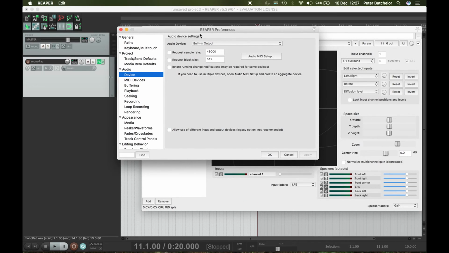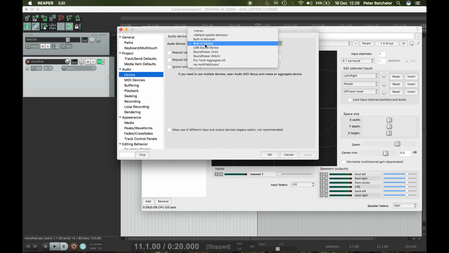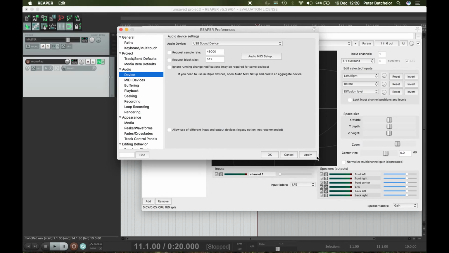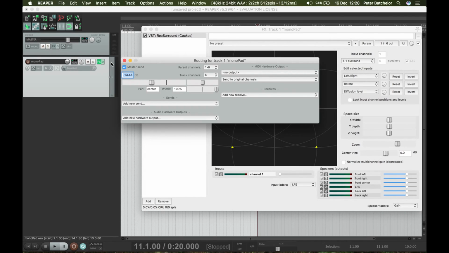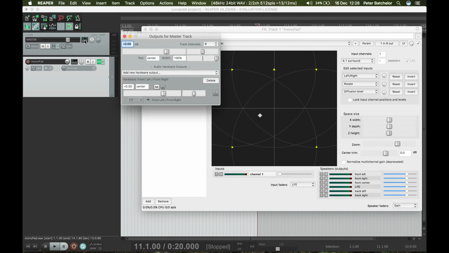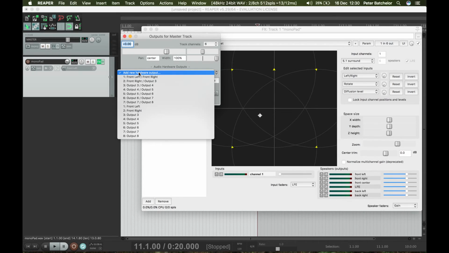So if I go into Reaper Preferences, I go down to Audio and Device, then I can choose, and it has appeared, thank you very much Reaper, the USB sound device that I've just plugged in. So I apply this and OK it, and hopefully now if I go back to my routing, there we go, that's right. We should see our 8-channel device.